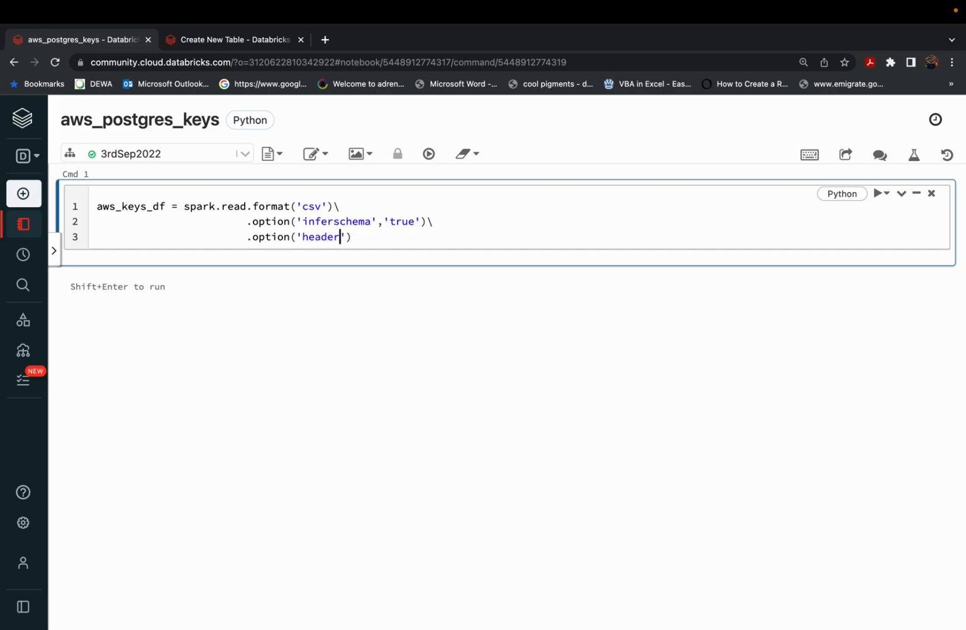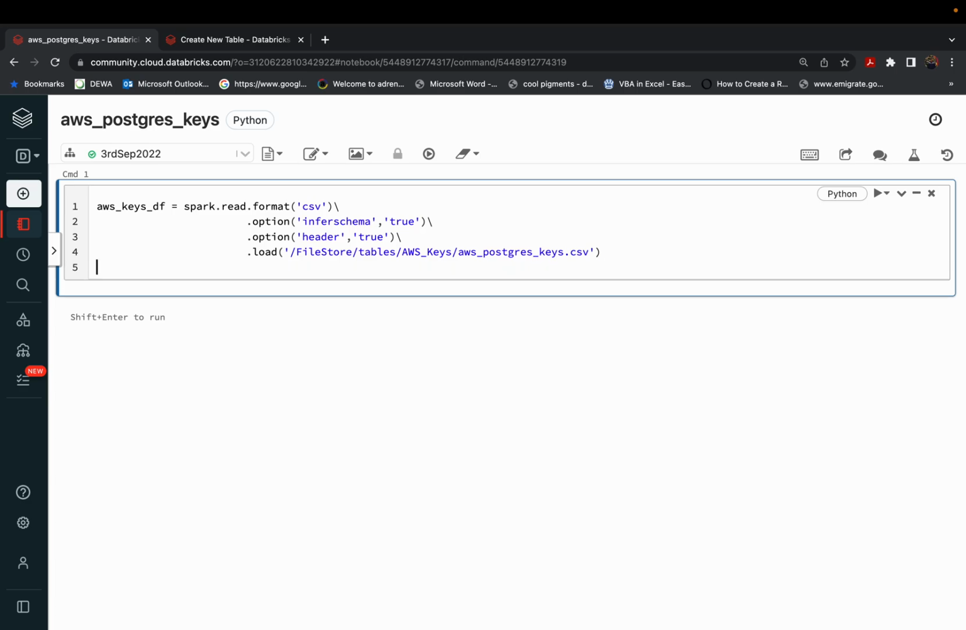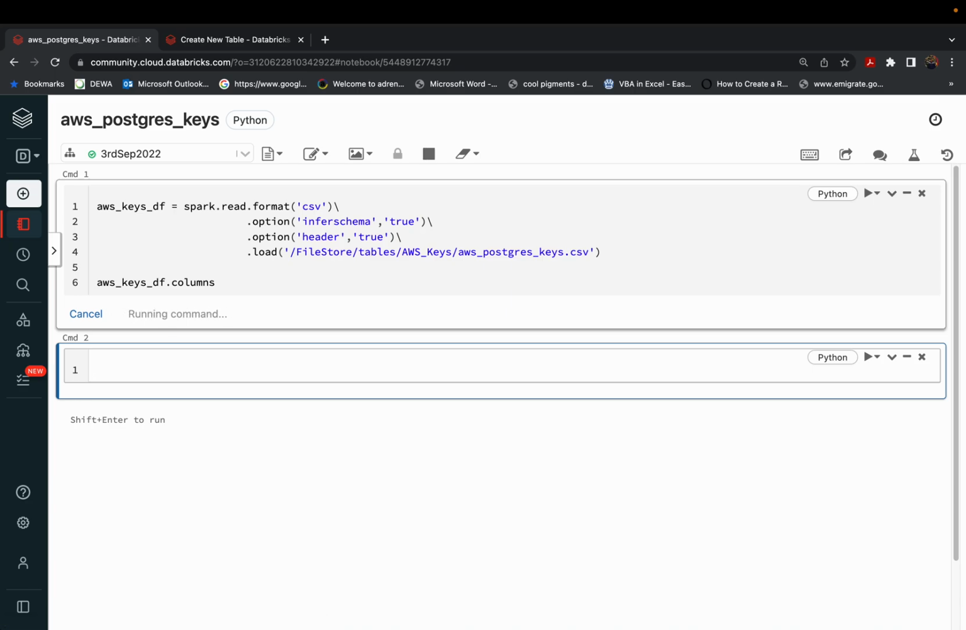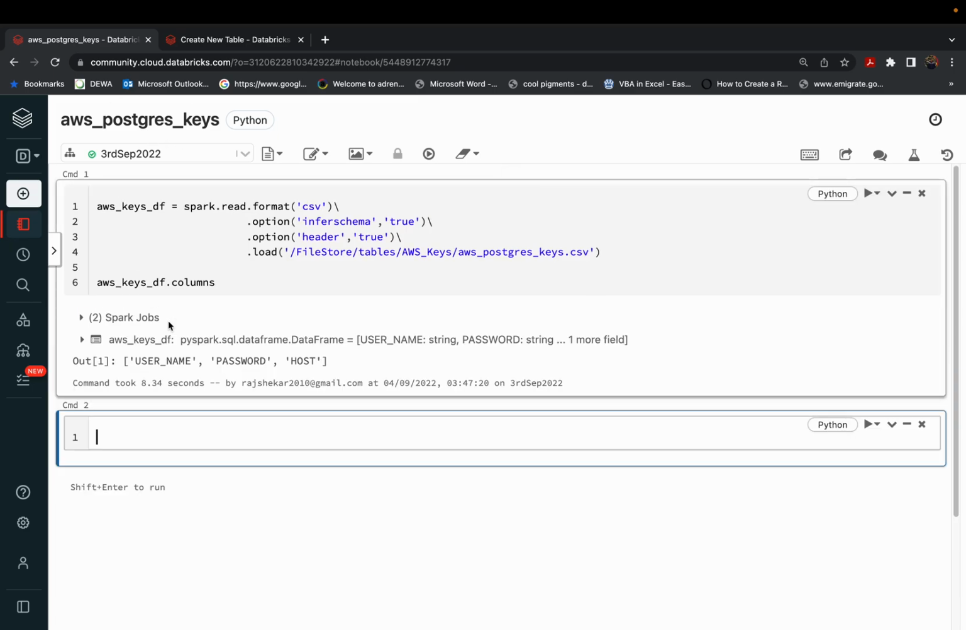Options, header. This header is supposed to be true, which is required just because the system has to differentiate between the data and the headings. So this is the file which I have shared. So instead of displaying the Spark data frame, I would just see the columns which it contains, not the information. So it's running. So it has three columns, one with the username, one with the password, and one with the host.